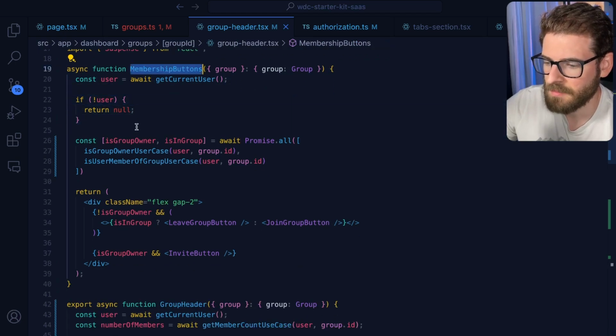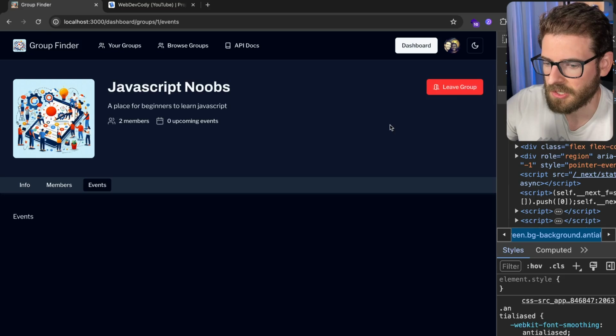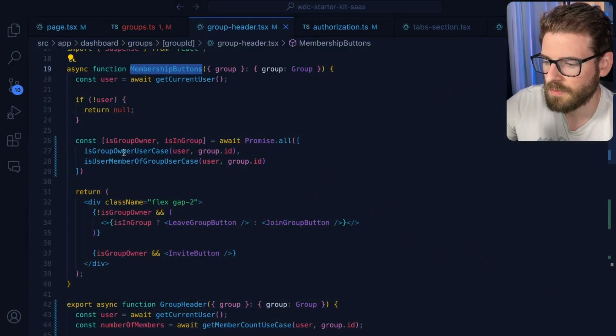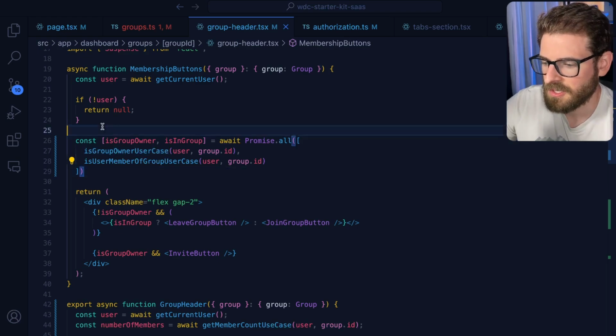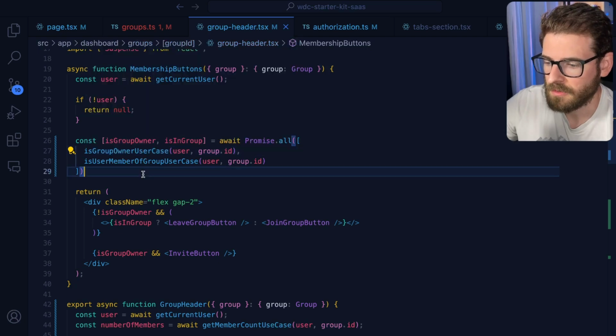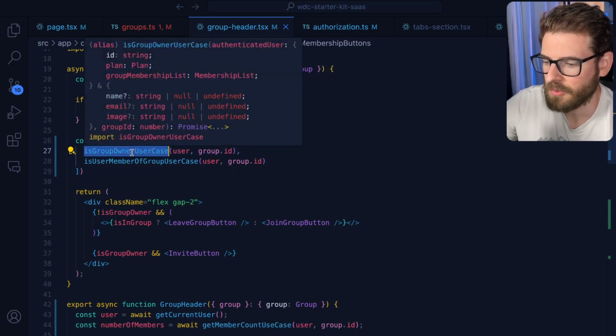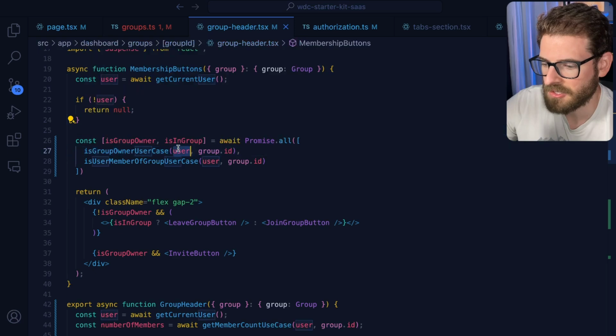Basically, when the membership button, which is this section right here, is loading, that's going to fetch to figure out, hey, am I an owner of this group? This is where we're going to fetch from the database to figure out our authorization access. So, the isGroupOwner use case. Basically, that passes the current authenticated user here and also the group ID.